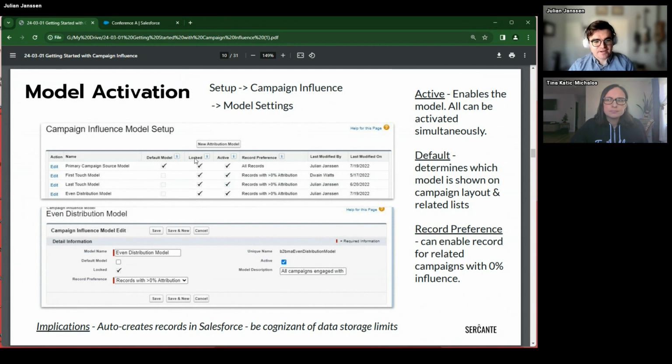So just to define what those options are. When you click edit next to one of these checkboxes, that gives you this screen right here where the administrator can set the settings for the model. Active is going to turn on the model. So it's the most straightforward one.